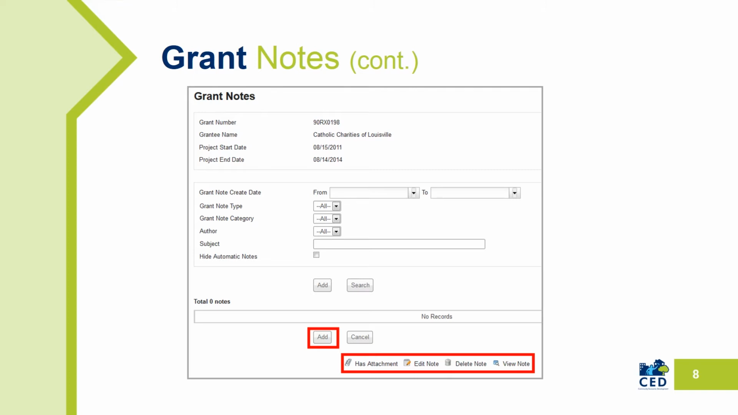To add a grant note, you will scroll down and select Add. On this screen, you'll also notice a key at the bottom that identifies what actions you can take once you upload a grant note. You will be able to view, edit, or delete the note. It is important to note here that only the user who created the note will be able to make modifications to it. This also means only the user who created the note will be able to delete it.